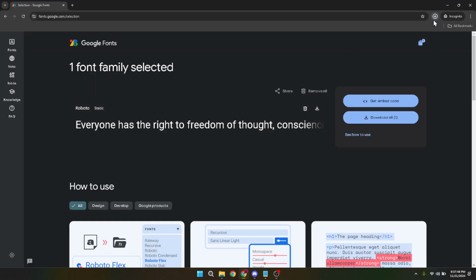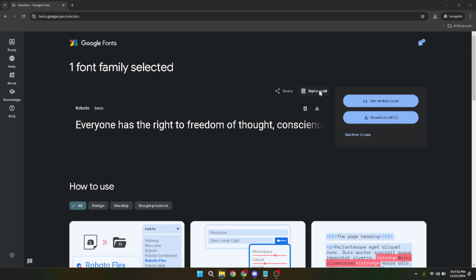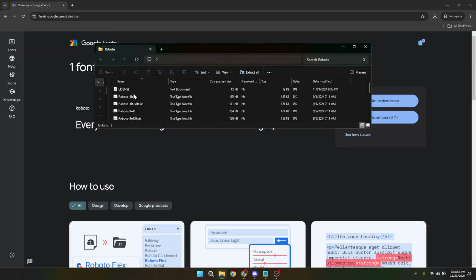What you will find is a zip file containing the font. Before you can use it, you'll need to extract the contents of this zip file. In most cases, a double click on the file is all it takes to see the font file inside. The moment of truth has arrived.